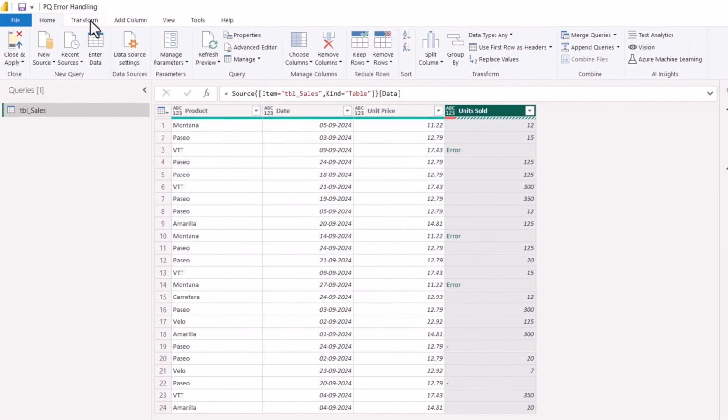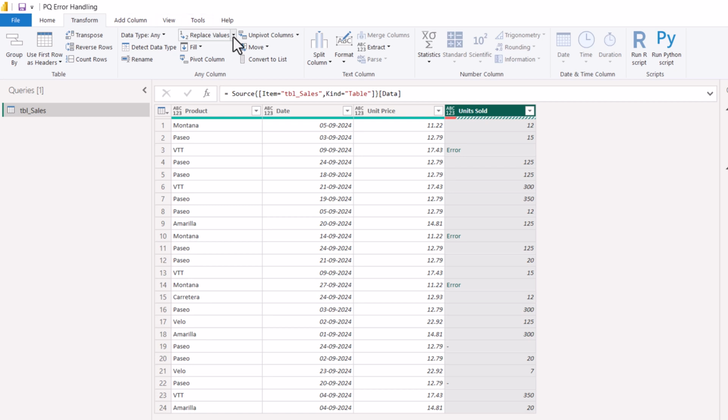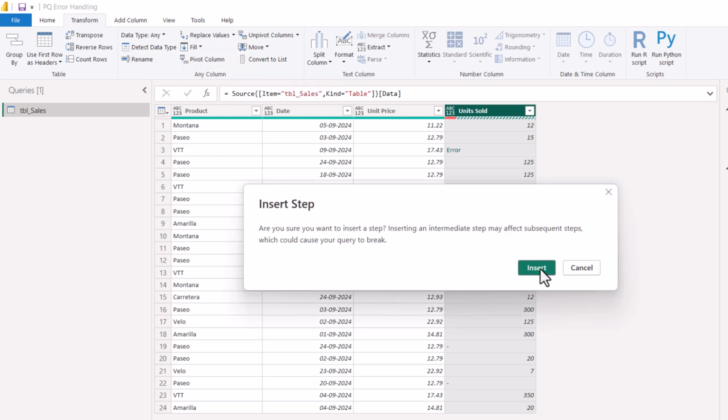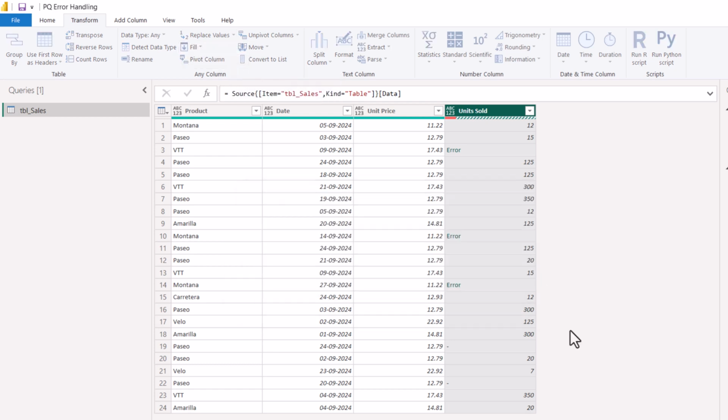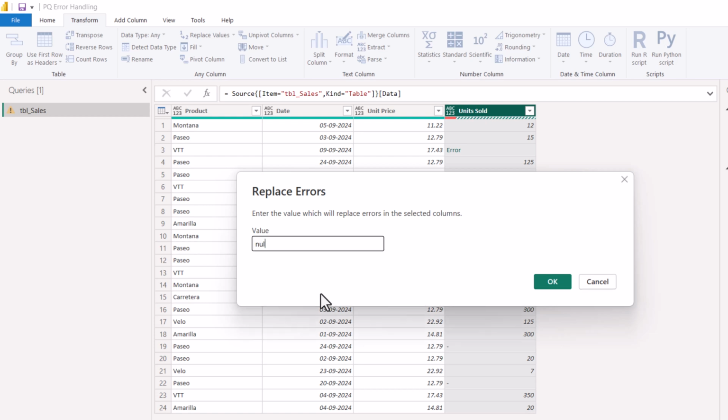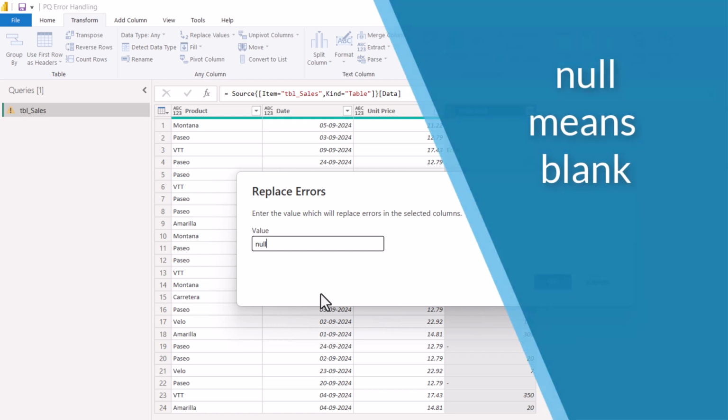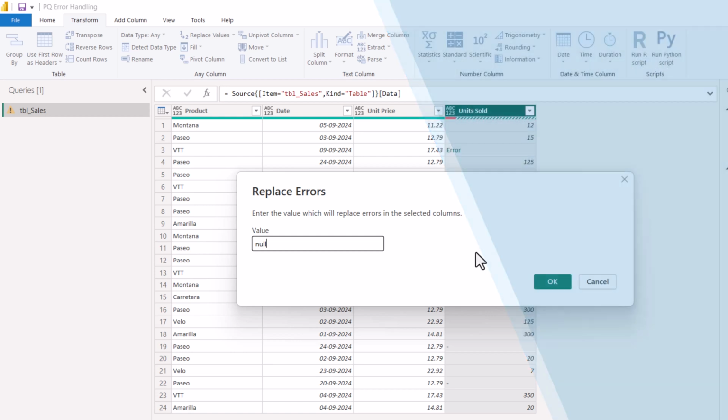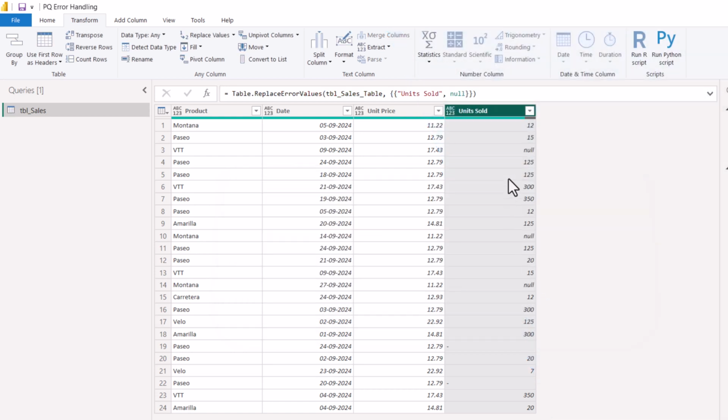Go to transform, click on replace values, select replace errors, insert, and here you have to give null, which is all lowercase. Null means it's blank. In Power Query language, null means it is blank. Click OK. Now all errors have been updated with null.